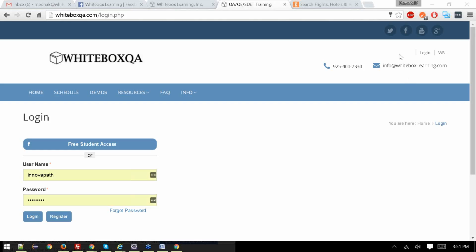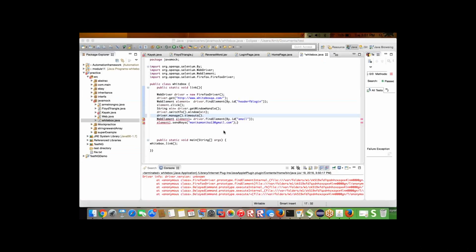Yes, Monica. Yeah, actually, I want to show you this code, the last one. After clicking on this Facebook link, we have to handle a new window, like this: String win is equal to driver.getWindowHandle, and then on that window we can locate the element for email and password, and then we can send keys. I guess we also have to give an implicit wait in between, because that window is opening and closing very quickly, so it's not able to locate the element. In this way we can do it.